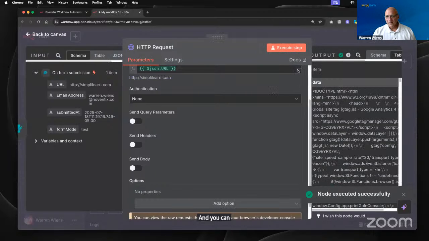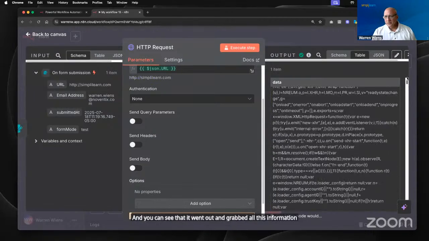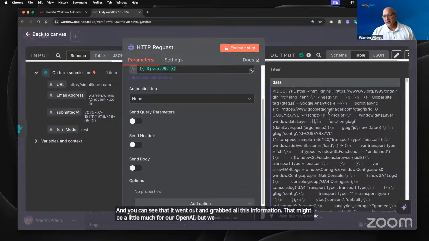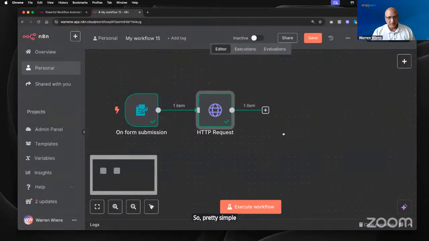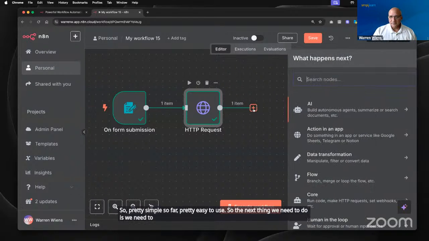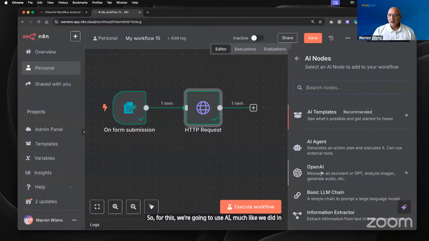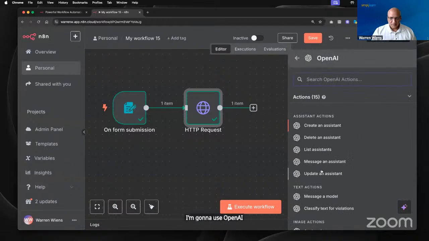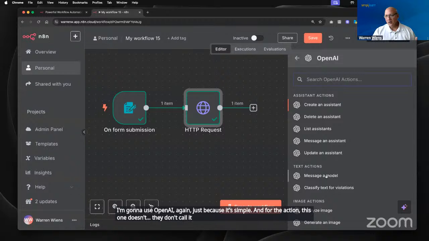And you can see that it went out and grabbed all this information. That might be a little much for our OpenAI, but we're going to see. And now we have that data ready to use to move forward to the next step. So pretty simple so far, pretty easy to use. The next thing we need to do is assess it. For this, we're going to use AI, much like we did in the last one. I'm going to use OpenAI again, just because it's simple. And for the action, this one they don't call conversation in N8N, they call it message model.